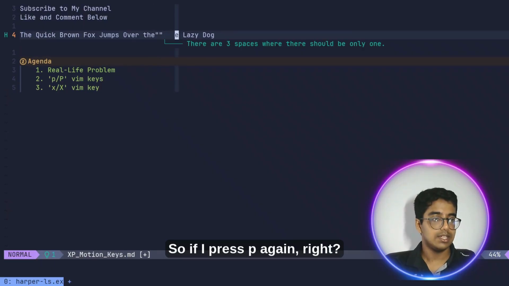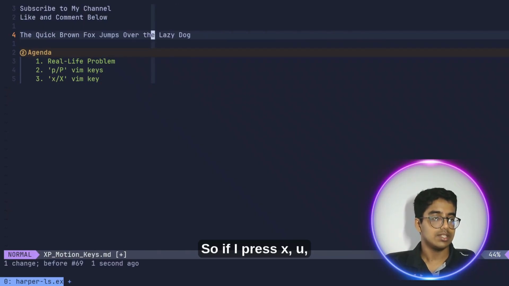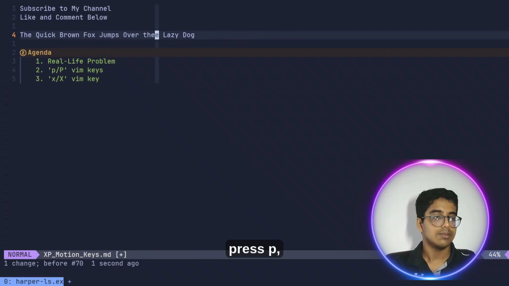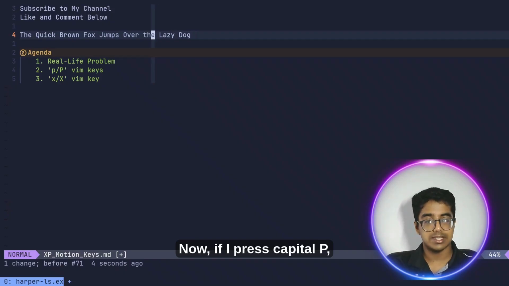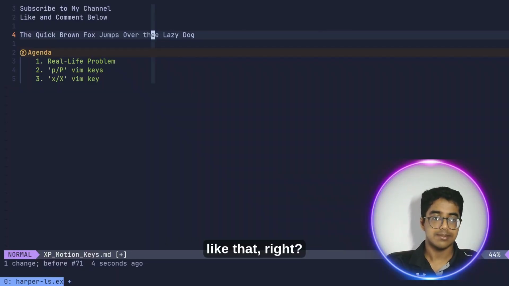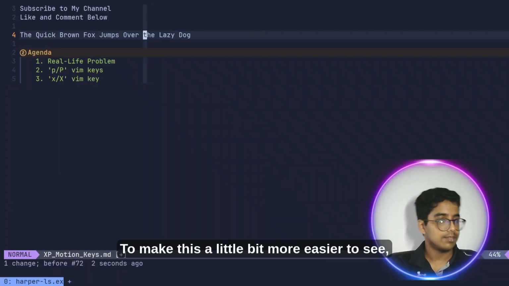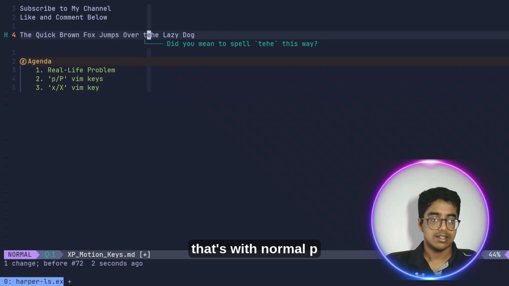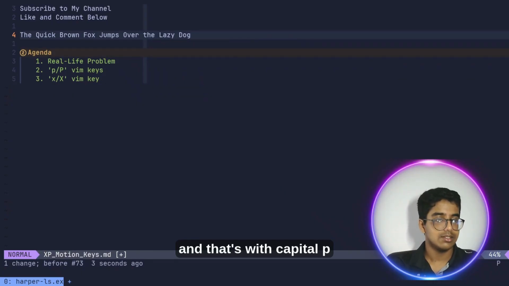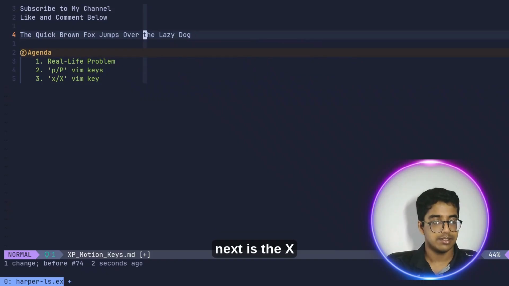So if I press X, U, and press P, it pastes that, right? Now if I press capital P, it pastes before the cursor, like that, right? To make this a little easier to see, that's with normal p, and that's with capital P.